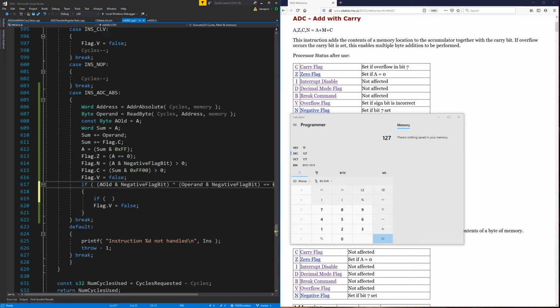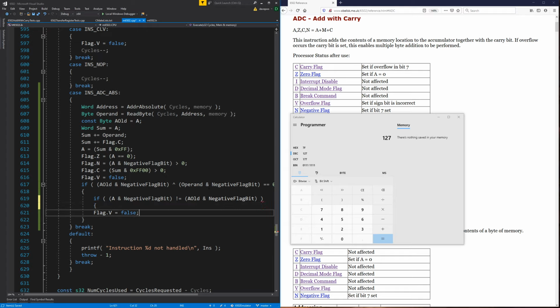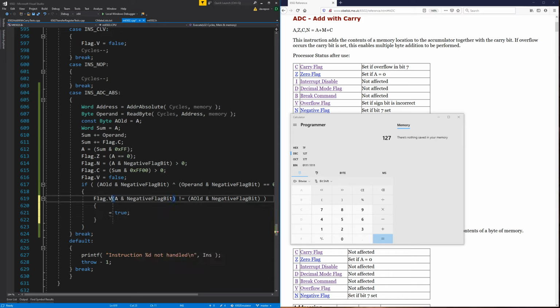Okay, so that's right. So the A register before I changed it, and the operand: what were the negative flags in those? Then I can look at the negative flag in the current A register. Now, if that is not equal to either of these, doing the same operation again there, then the overflow has happened. And I can get the same effect by just doing that, can't I?